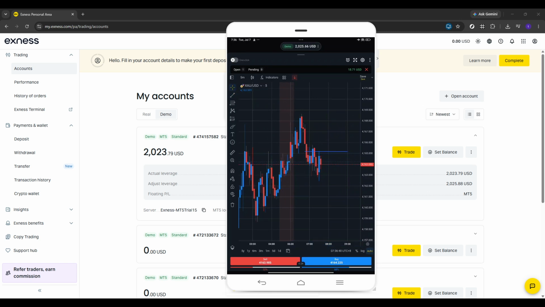As a quick tip, if the line doesn't appear exactly where you want it, simply try again and position it more precisely on the chart. With a little practice, using chart tools like this becomes much faster and more intuitive. Thanks for following along, and we hope this helped you understand how to draw a trend line in the Exness app.